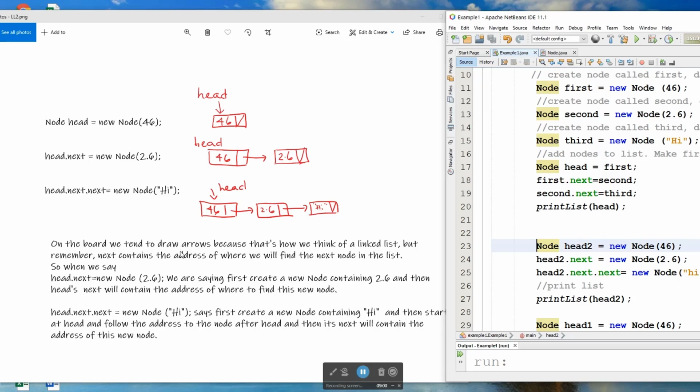So on the board we tend to draw arrows, but next contains the address of where we find the next node in the list. I'll just leave this for a minute so you can read this.